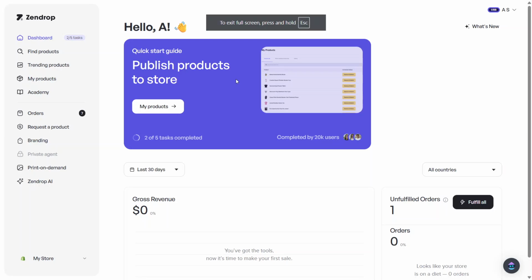In today's video, I'm going to teach you how to fulfill orders automatically with Zendrop. By the end of this walkthrough, you'll know exactly how to set up auto fulfillment, so your orders are processed with minimal manual work, saving you both time and headaches.